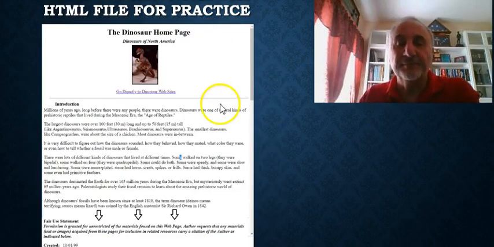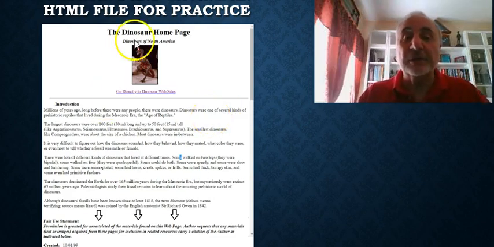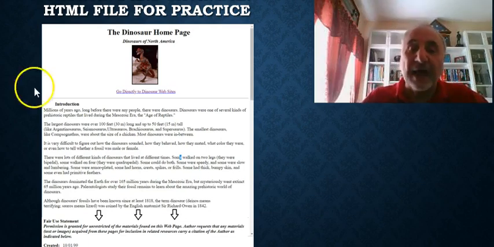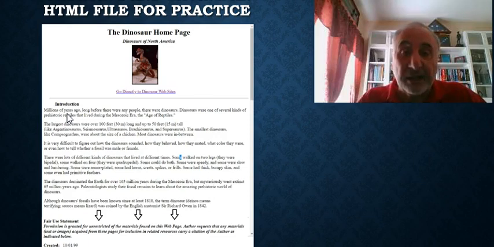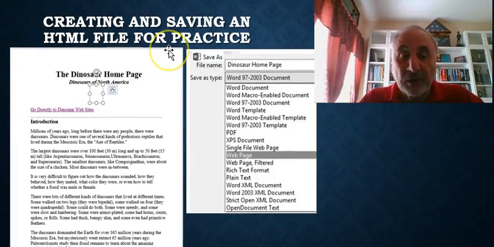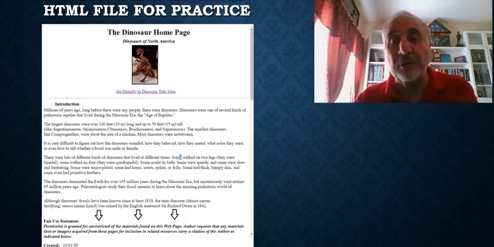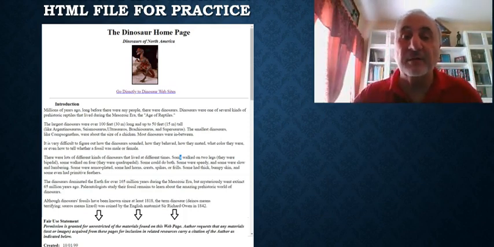And here's what it looks like. What I'd like you to do is open the Dinosaur homepage. And then once you do that, simply do a Control-A or a Command-A if you have a Mac, and copy the entire web page from top to bottom. From the title at the top of the page to the fair use statement that you see down at the bottom. And then open up Microsoft Word and paste the entire document and the entire text into a new Word document.